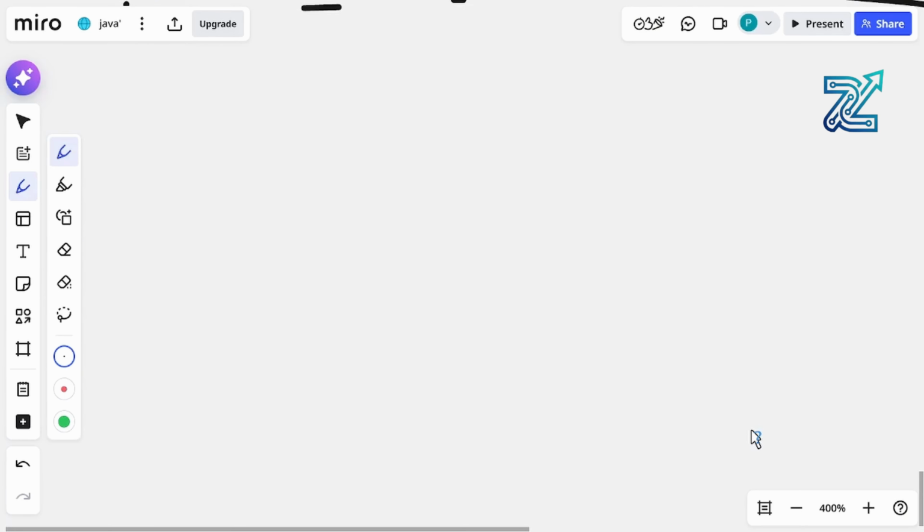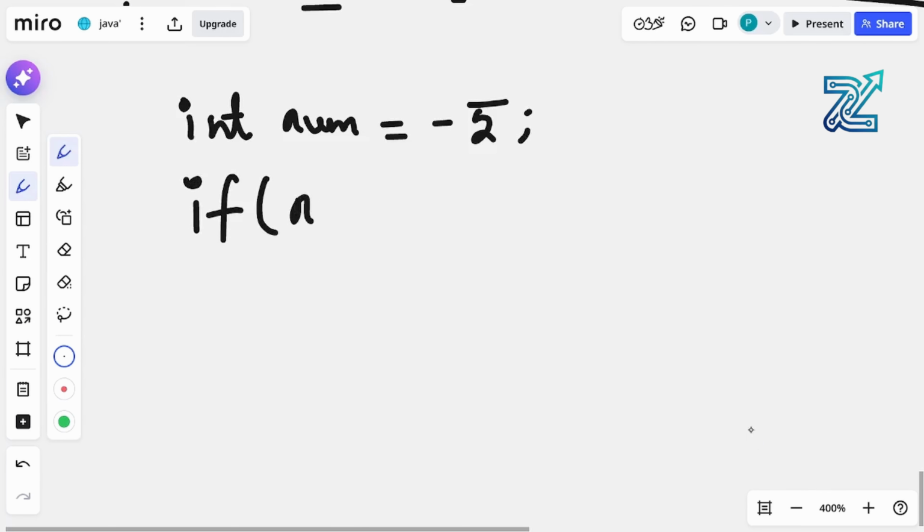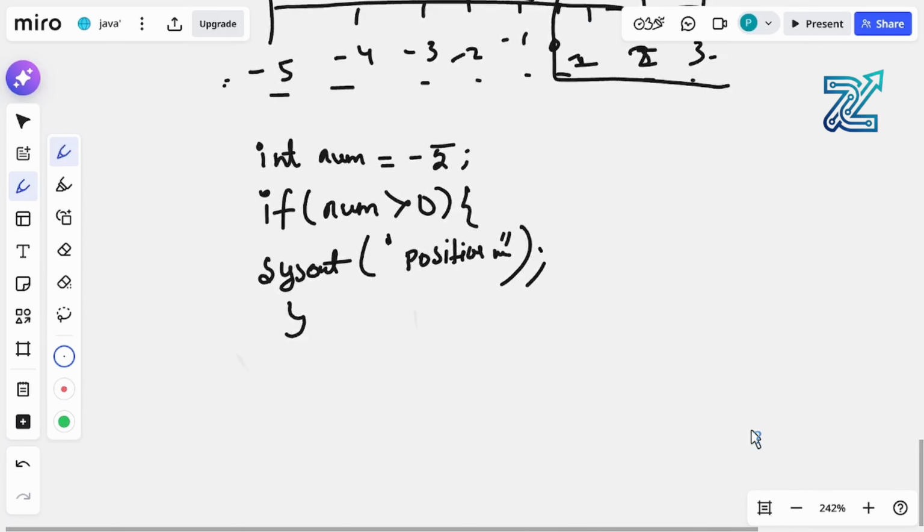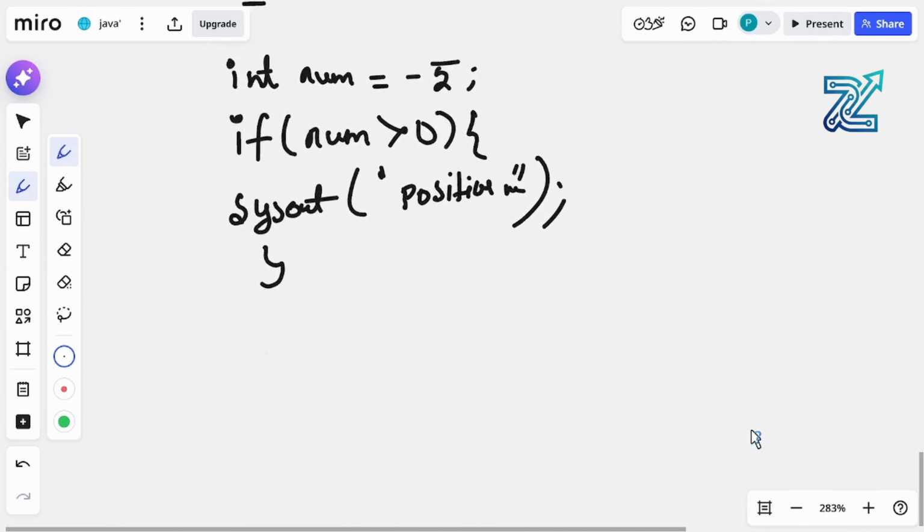Basically using the syntax, first we will declare a variable, number equals -5. Then I will write the code: if number is greater than 0, because every number greater than 0 is a positive number. So if a number is greater than 0, then System.out.println positive number, or else we can check if a number is negative or not.